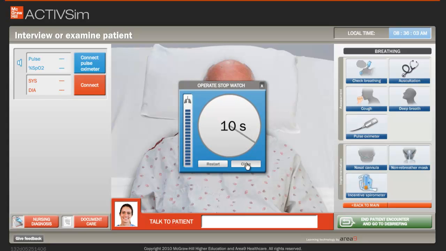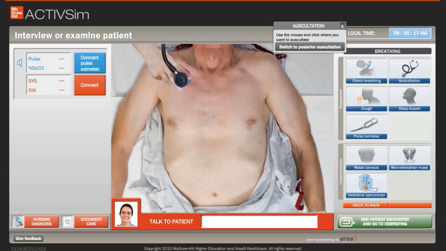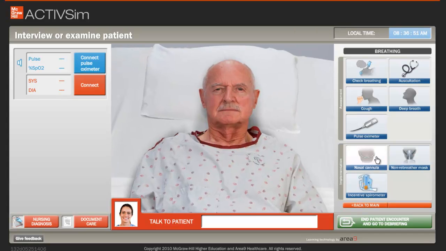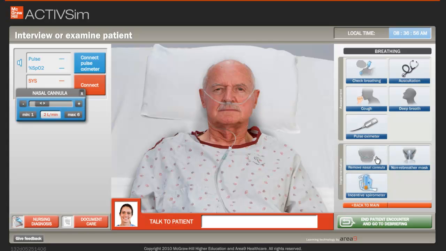Once you have this figure counted, you'll need to go ahead and document that. For auscultation, your mouse controls where you listen to Henry. You may get bowel sounds, lung sounds, or heart sounds. You can also switch the posterior. To give Henry oxygen, we can choose the nasal cannula or the non-rebreather mask. When we do that, you'll see a slider bar appear on the left-hand side that we can drag to wherever we like or use the plus and minus arrows to adjust the level of oxygen we're giving Henry.